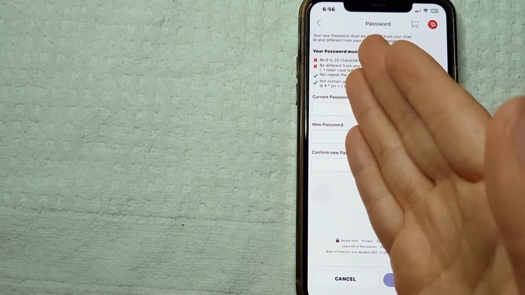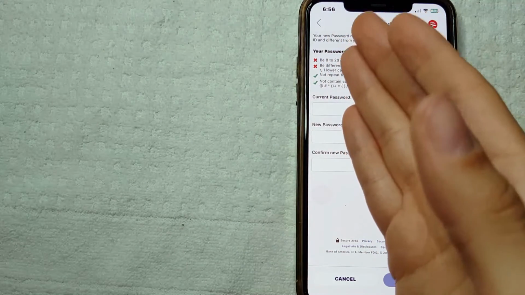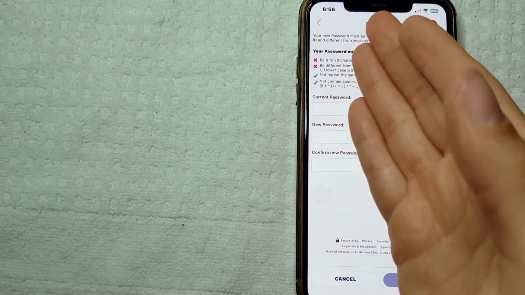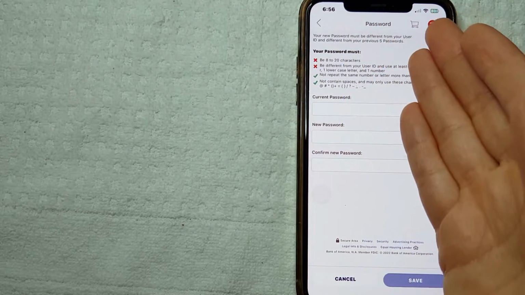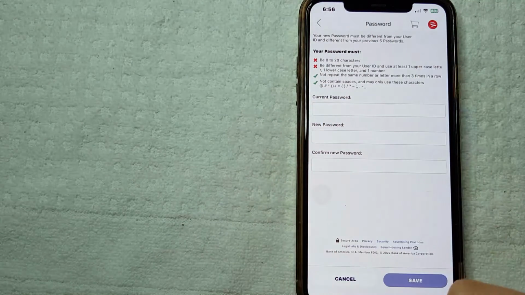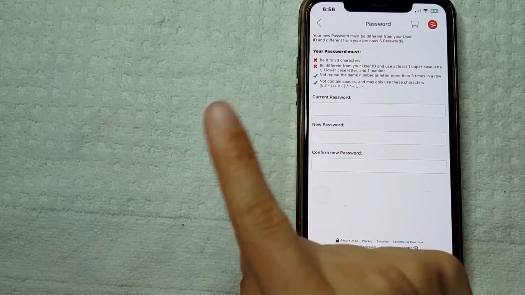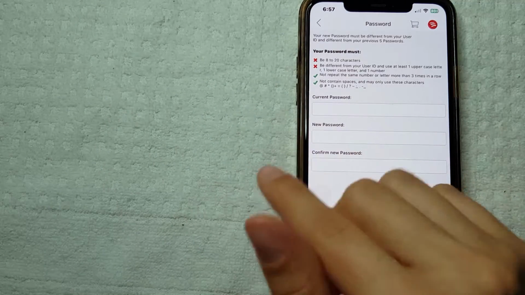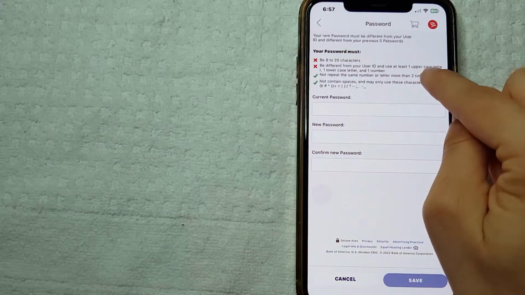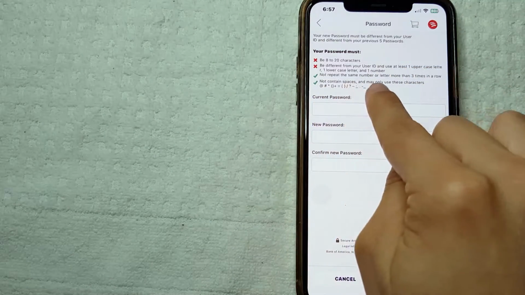Right here, they give you a couple of instructions: your password needs to be 8 to 20 characters and be different from your user ID, and use at least one uppercase letter, one lowercase letter, and one number. You cannot repeat the same number or letter more than 3 times in a row, and it cannot contain a space, and may only use these characters right here where they give you an example.